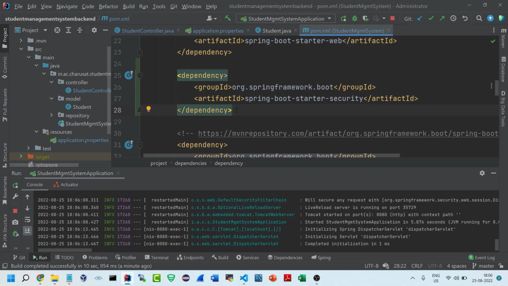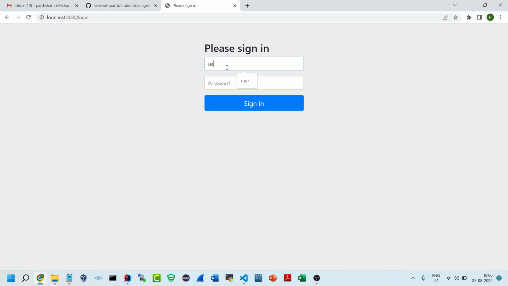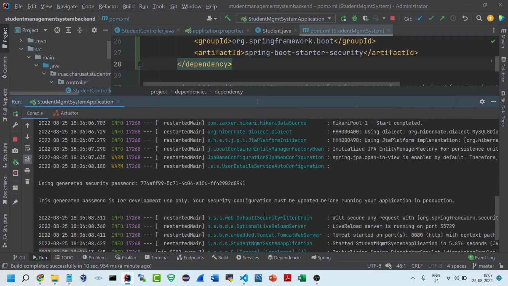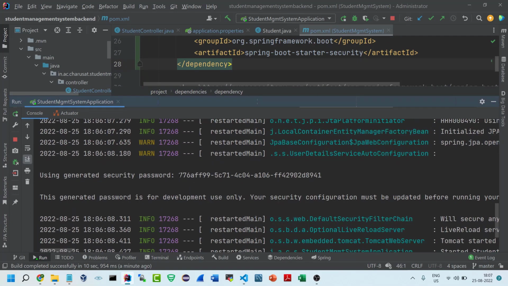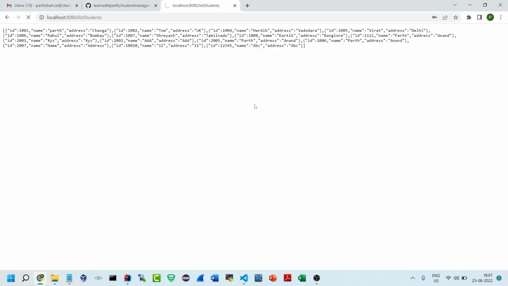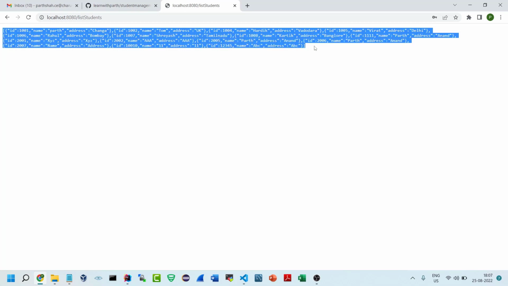So what Spring Boot security has done for you is that it has created one user for you. That username would always be user. Okay, and there would be a password corresponding to this particular user. The password would be there on the console. So here you can see this is the password generated by the Spring Boot application. You can copy this password and paste it into the application. Okay, and if you click on sign in, it will allow you to get access to the student list.